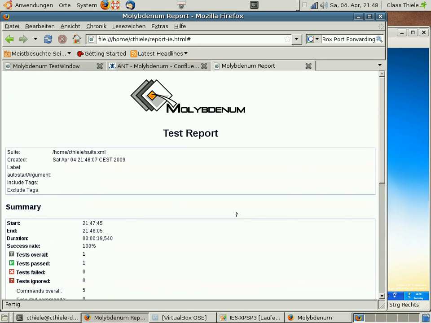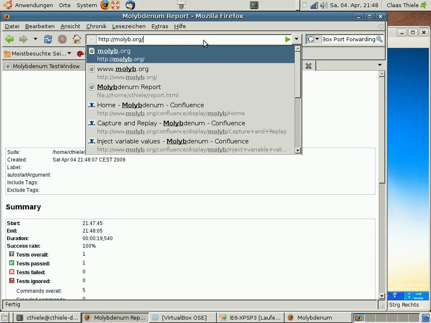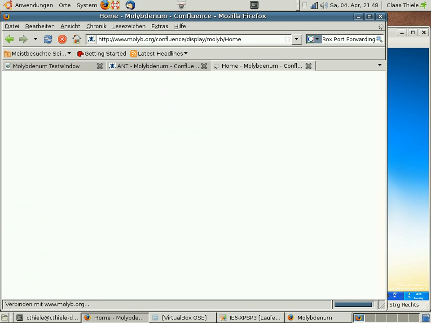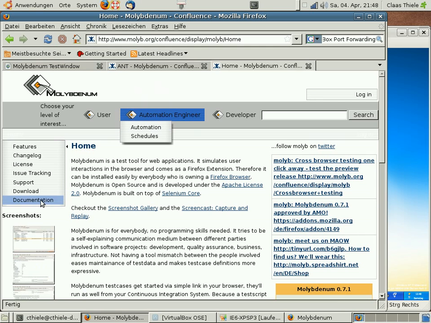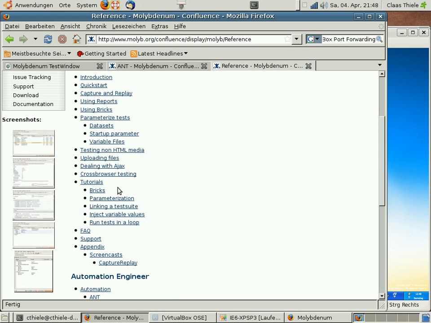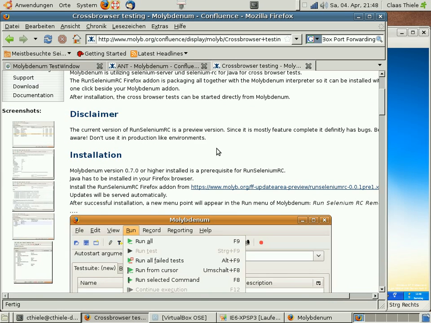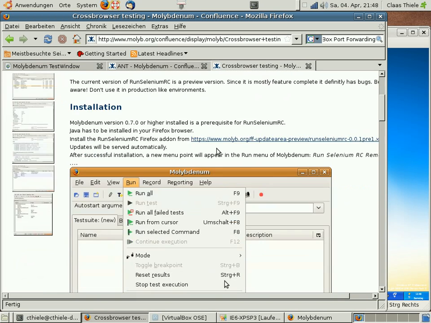Okay, that's it. If you want to have some more information about cross-browser testing with Molybdenum, go to molybdenum.org and just have a look inside the documentation, cross-browser testing. There's a short tutorial how to use this preview version of Run Selenium RC.